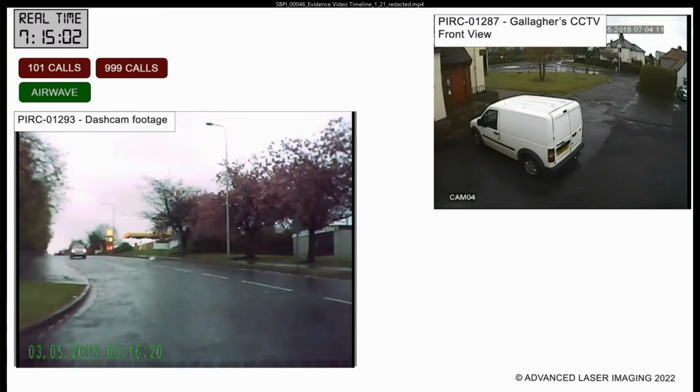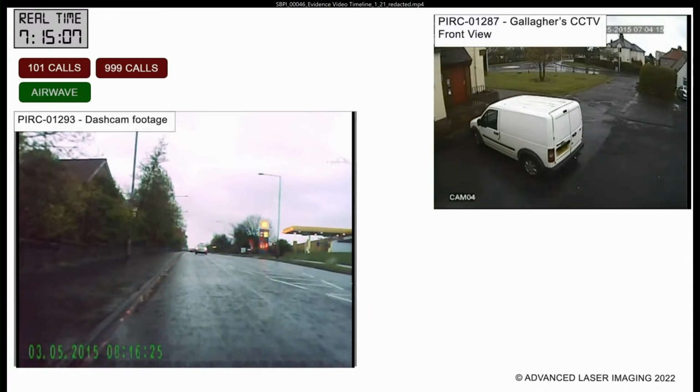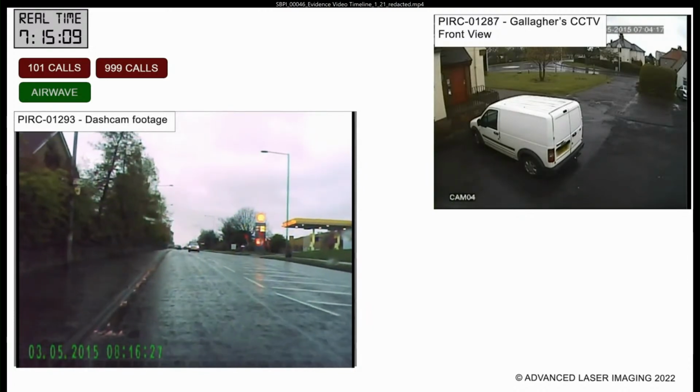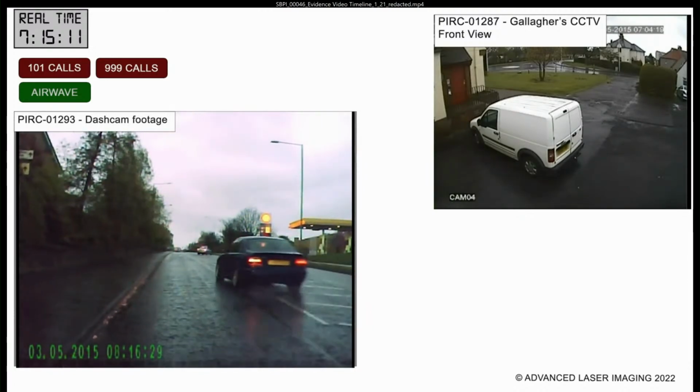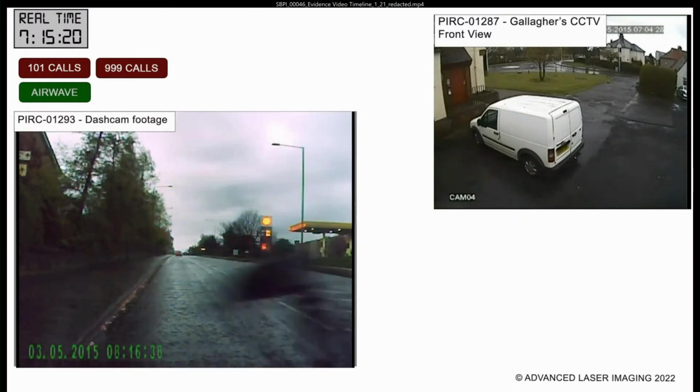And as we approach 7:15:25, which we see on the spreadsheet, we'll be coming up to another sighting, and this should be from the Gallagher's Pub CCTV. So again, if people can focus their attention on that area.